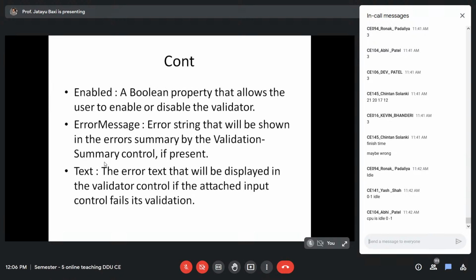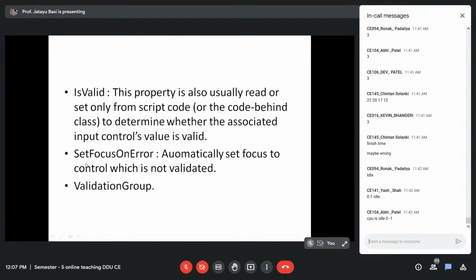Then there are some other properties like enabled, whether it is enabled or not, error message, and text. So right now ignore this error message. Always, whatever error you want to display will be displayed in the text property. Suppose you write that name is compulsory or age is not between the range. All these messages that you want to show to the user, you have to write in the text property.